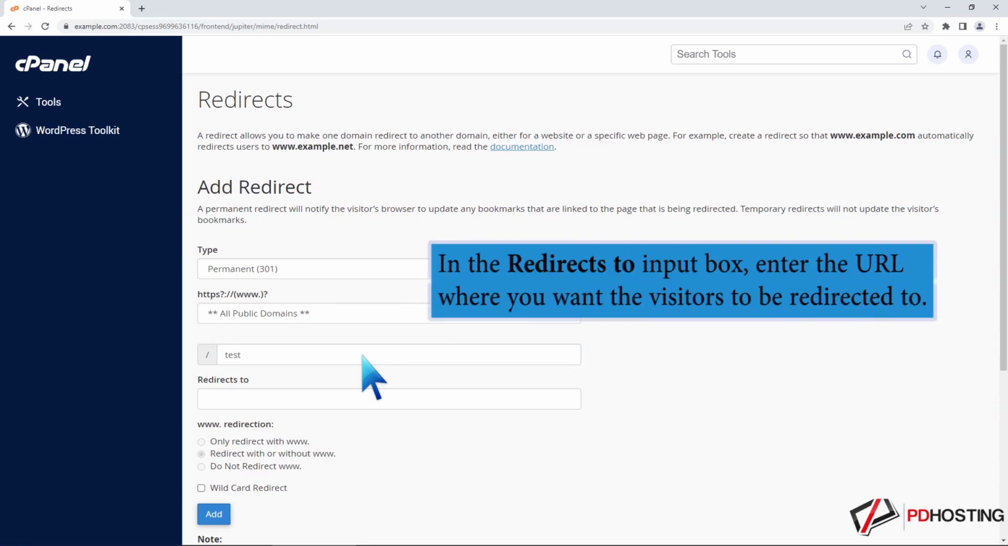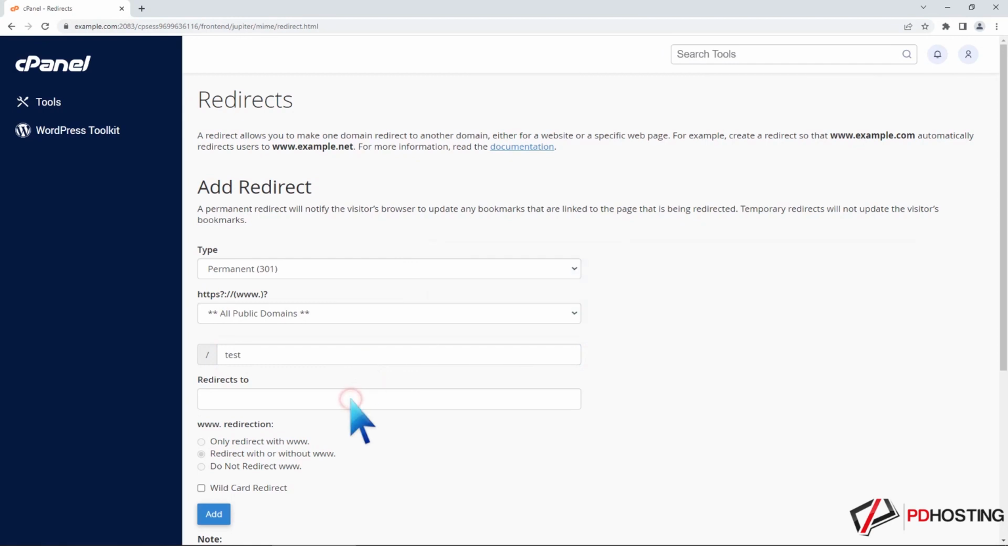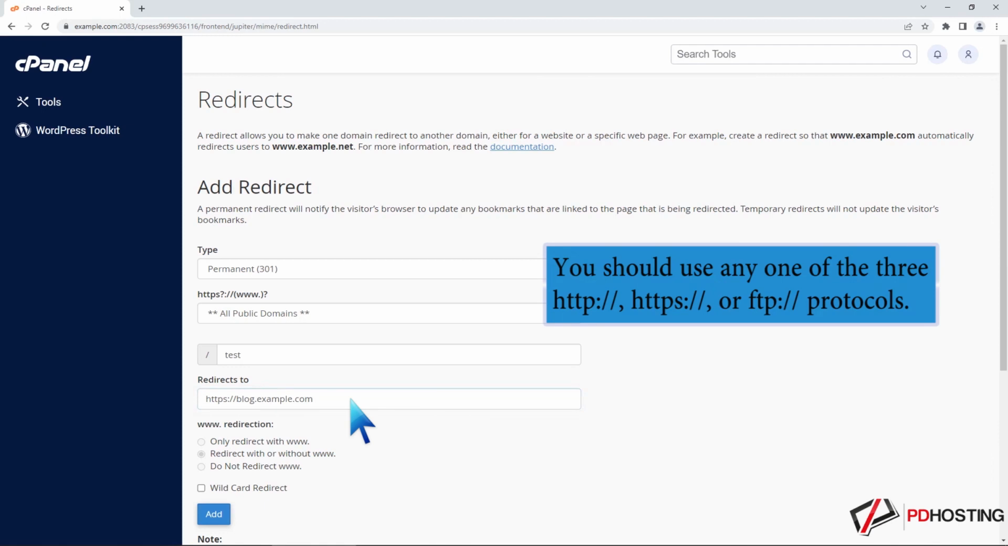In the Redirects to input box, enter the URL where you want the visitors to be redirected to. You should use any one of the three HTTP, HTTPS, or FTP protocols.